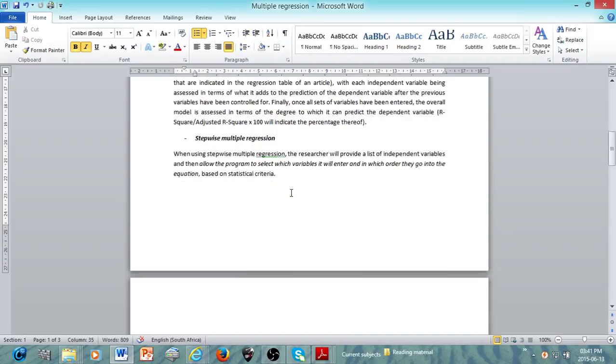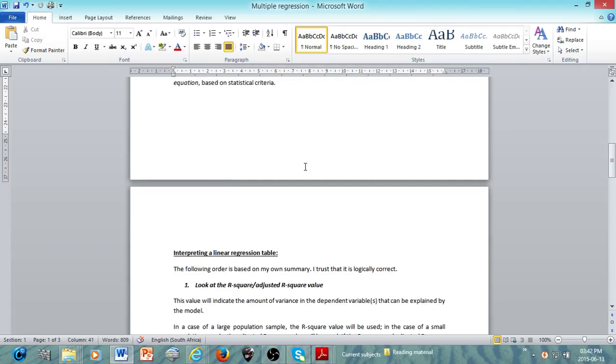And then we get stepwise multiple regression. So now they say when using stepwise multiple regression, the researcher will provide a list of independent variables and will then allow the program to select which variables it will enter and in which order they go into the equation. So in stepwise multiple regression, the researcher once again provides a list of what they believe to be the independent variables, and then they allow the program to select which variables will be entered into the equation, as well as the order by which they'll be entered.